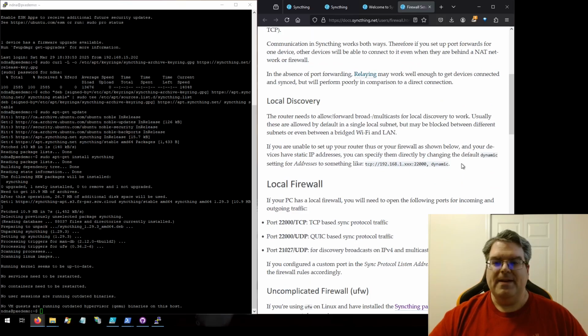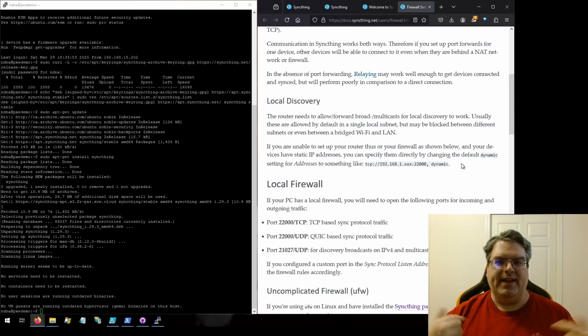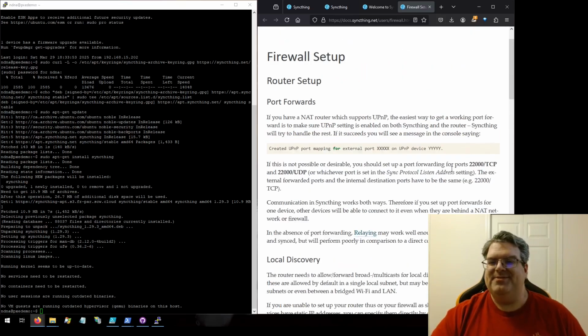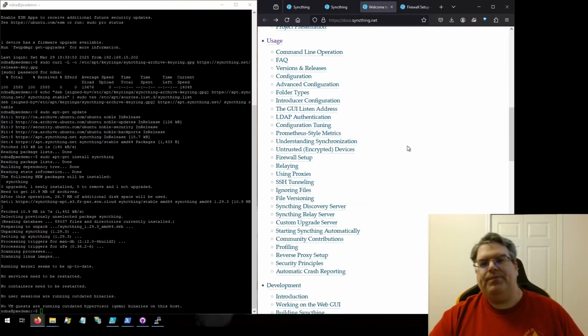Local discovery, I'll cover that a little bit. Syncthing can announce its presence on a network so that people can connect to it. For various reasons, I am disabling local discovery on customer-side servers because I don't need people at the customer site trying to fiddle with that. I really don't. But that's the essence of the firewall setup.